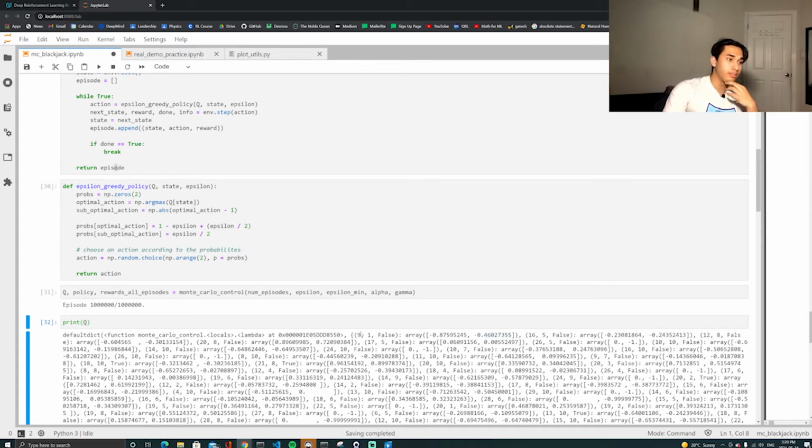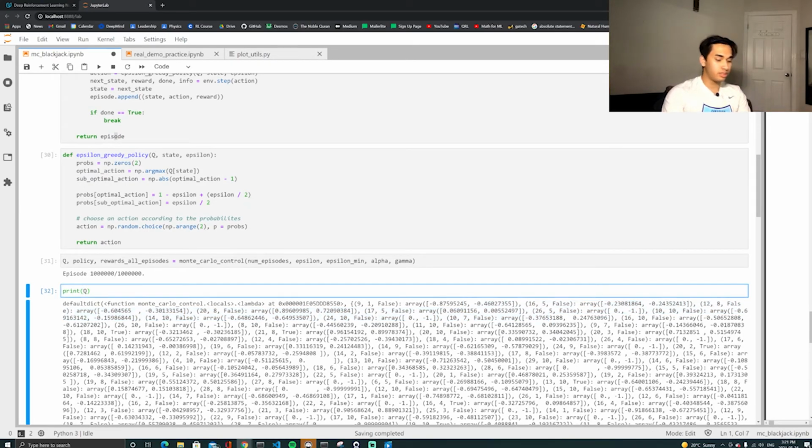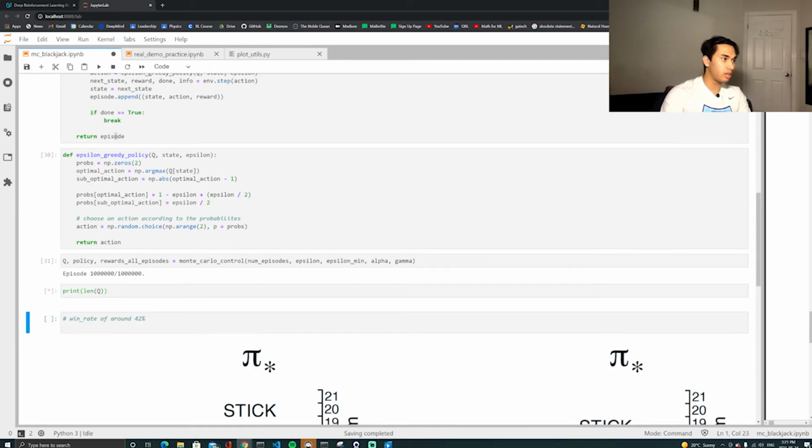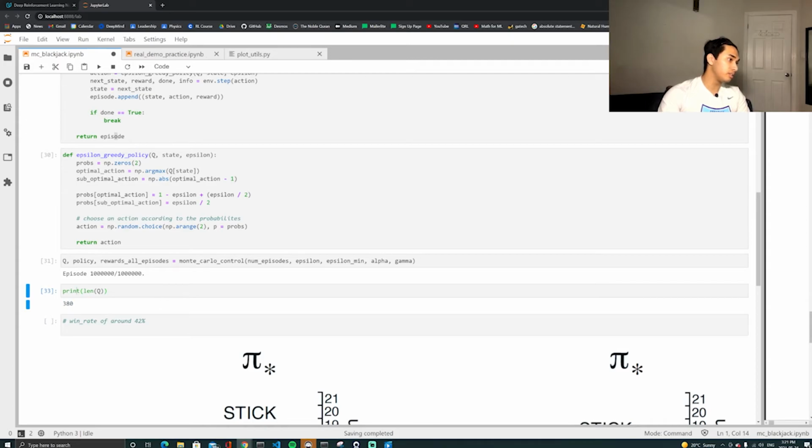So when the player sum is 9, the dealer is showing the value of 1, and the usable ace is false, it would make the most sense to hit in that case rather than to stick. So that's basically all of our Q values. We just take the length of Q to see how many states we got: 380 states that we visited. All right, perfect.